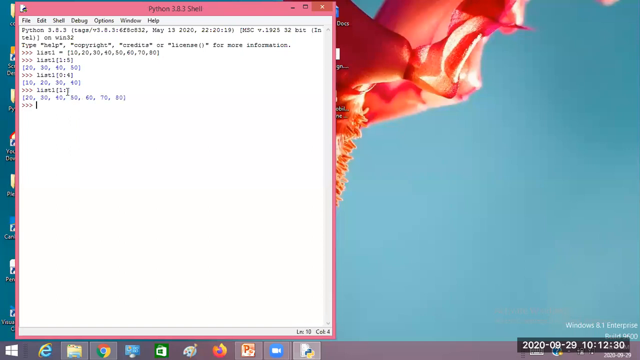So now look here. Starting from index value 1, that is 20, up to the last element, that is 80. Did you get this one now?